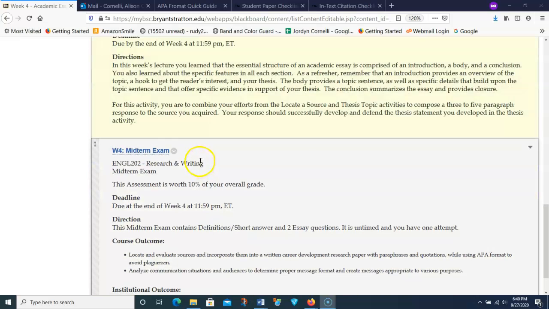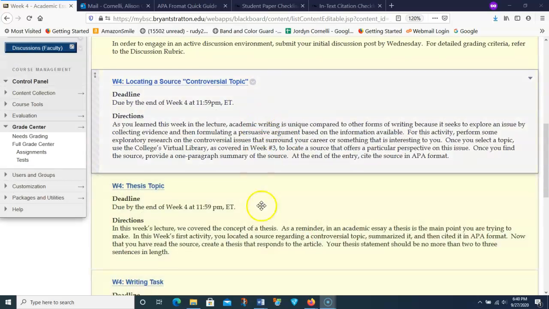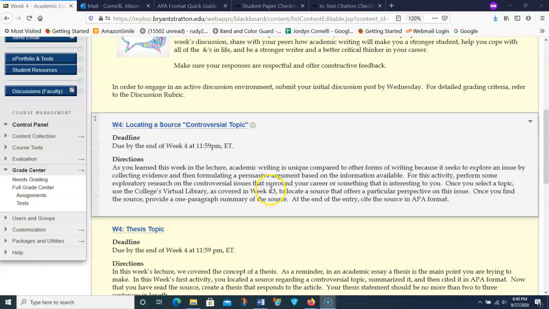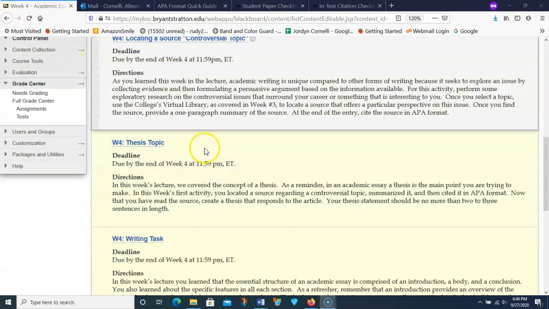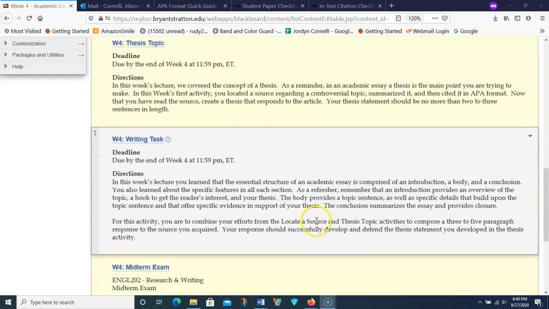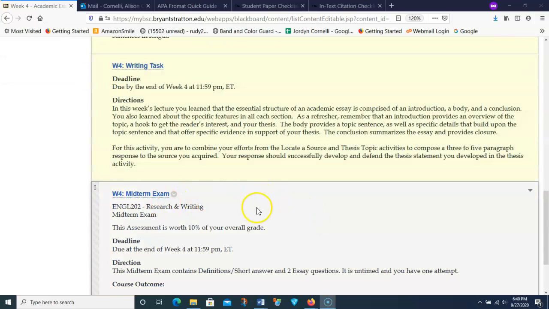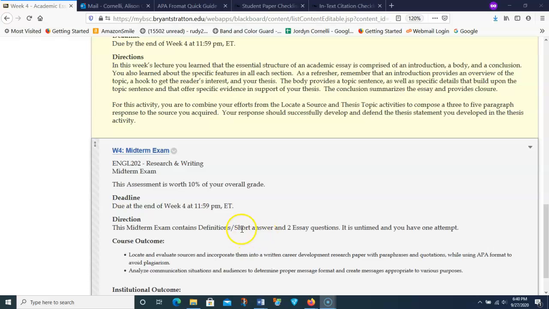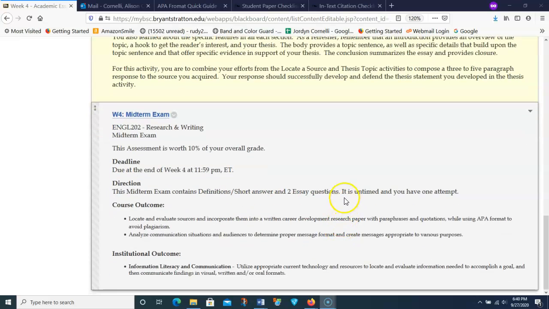The last thing this week is a midterm exam. Basically you were writing an essay, broken up into these different assignments, and then this last thing is going to be your complete essay. Then you have a midterm exam, which is a combination of definitions, short answer, and essay questions. It is untimed, but you only have one attempt on that.